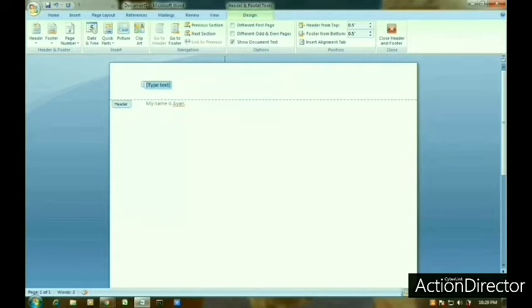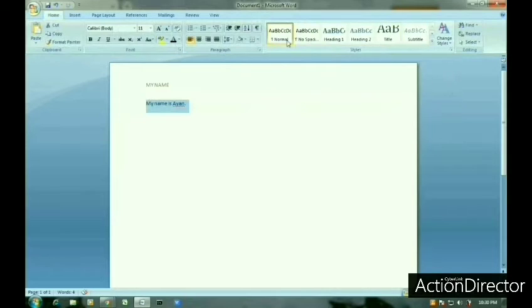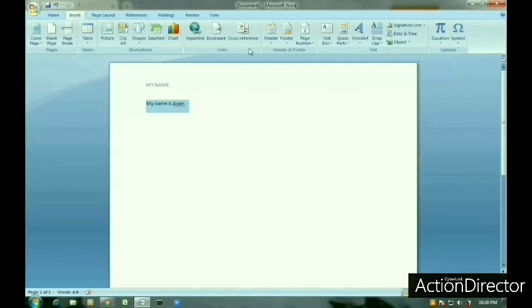Generally header means you are adding a heading to a text. So here I am adding my name like this. This is done. That means the heading of the text is my name. This is called header. From here you can close the header. There is an option to close header and footer. I am closing it.